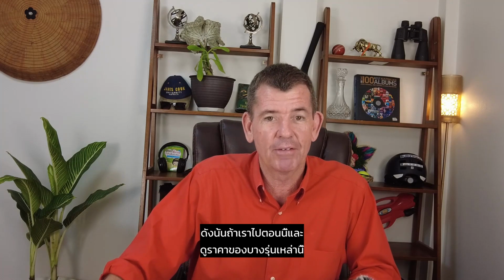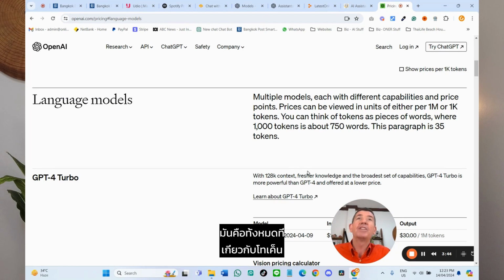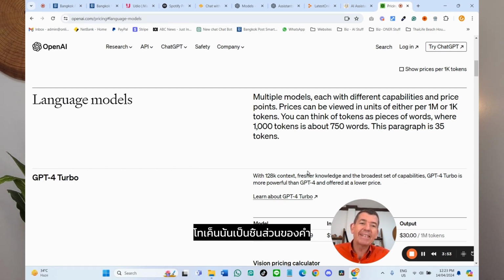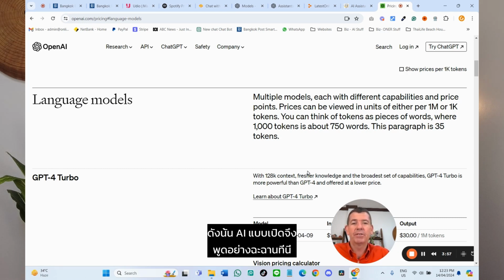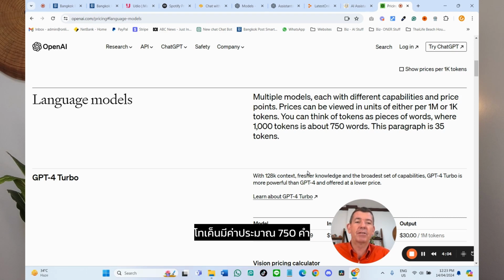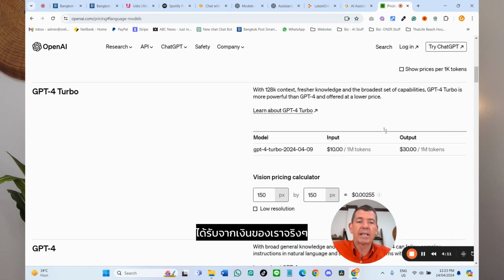So if we go now and have a look down at the pricing of some of these models, it's all about tokens. People say to me, oh, what's a token? I don't understand. Okay, a token is probably well explained here. A token is basically pieces of words. If we think of a token as a piece of word, right? So OpenAI put it eloquently here: you can think of tokens as pieces of words where 1,000 tokens is about 750 words. This paragraph is 35 tokens. Okay, so we can see that is the measurement, that is what we're actually getting for our money.